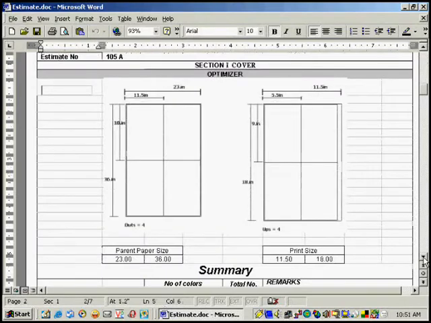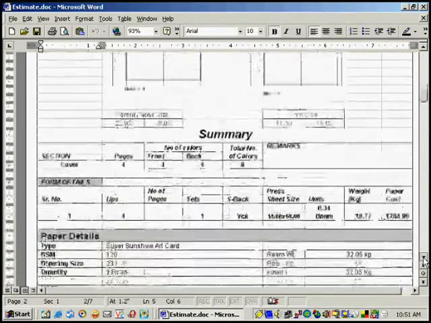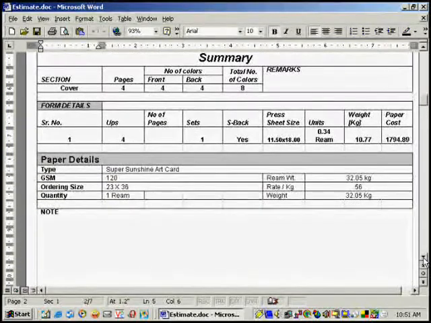Now for each of the sections, for example the cover. First the layout we selected is shown: the ordering paper cut into 4 outs and the press sheets with 4 ups. We see the summary of the cover with the forms detail and the paper calculations. The amount of paper required to print the cover is shown for the first quantity we have entered.